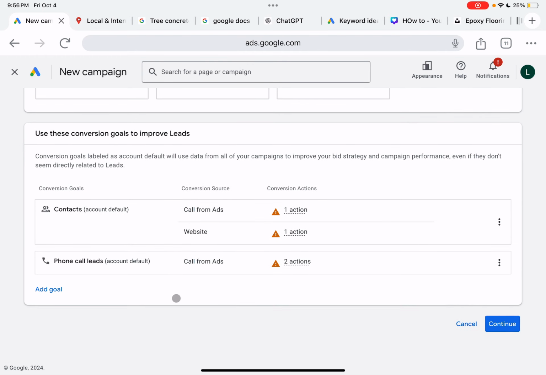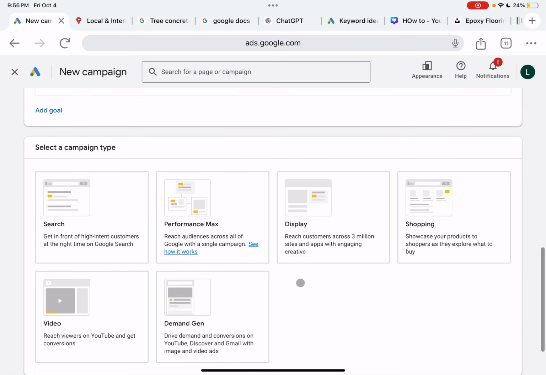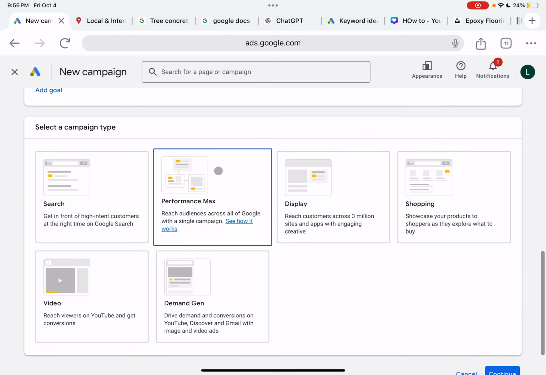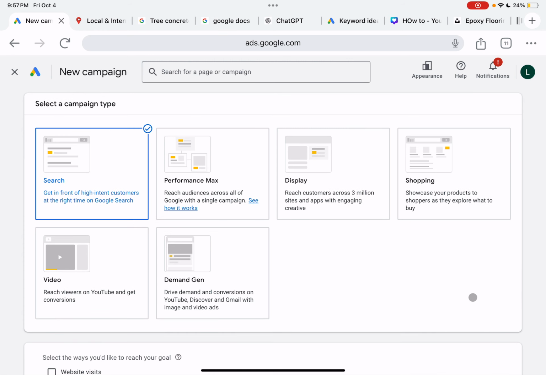Okay, now we go over to the conversion goal, and for the conversion goal, if you have the option to click phone call leads, go ahead and click phone call leads. If you don't, don't worry about it. Just go ahead and click continue. Okay, now for the campaign type, I've already explained what all these do, but what you're going to want to focus on is search campaigns for junk removal.